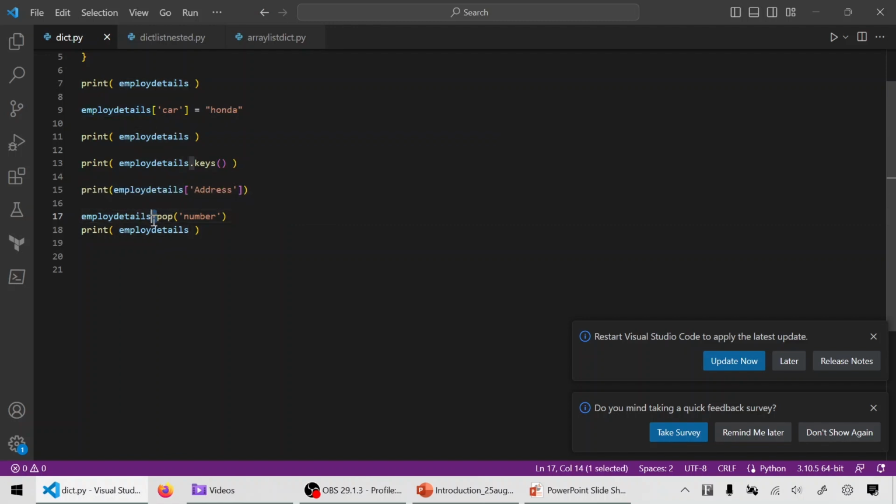There is a dot here. It's a common syntax you will see a lot. Employee details dot pop. So we are calling a function from this particular object. That's what is happening here. Dot pop number. So it'll remove that. And again, we are printing it here to see what happened in line number 17.